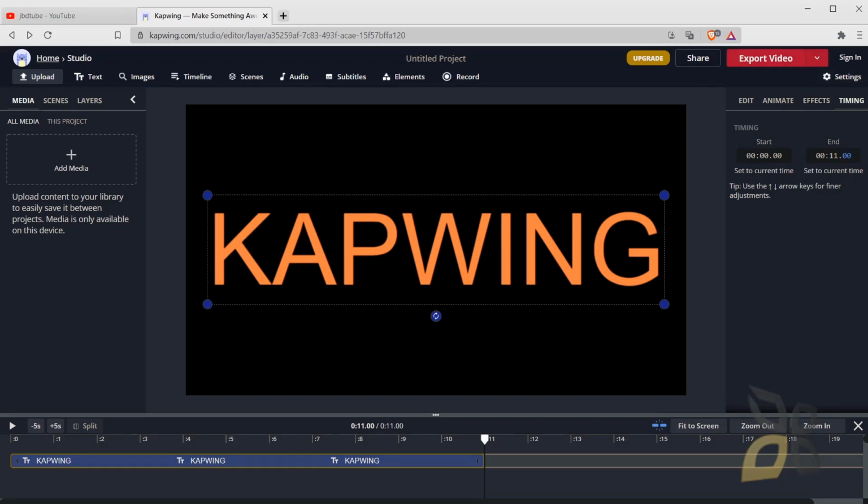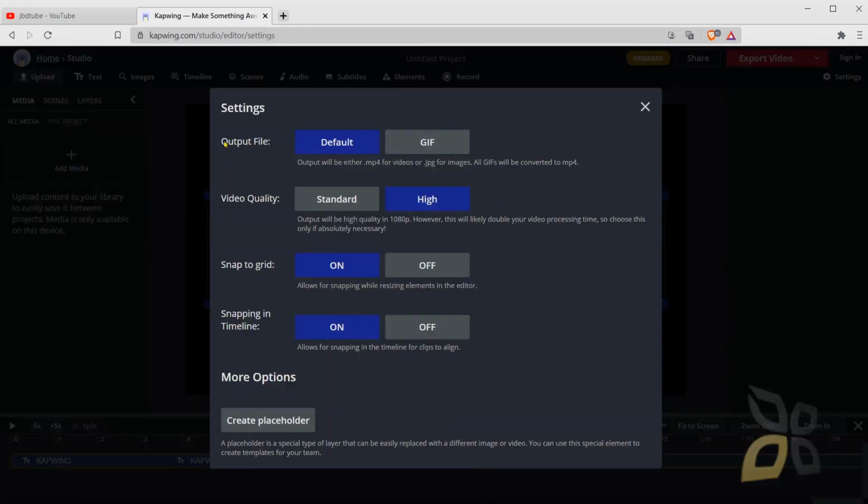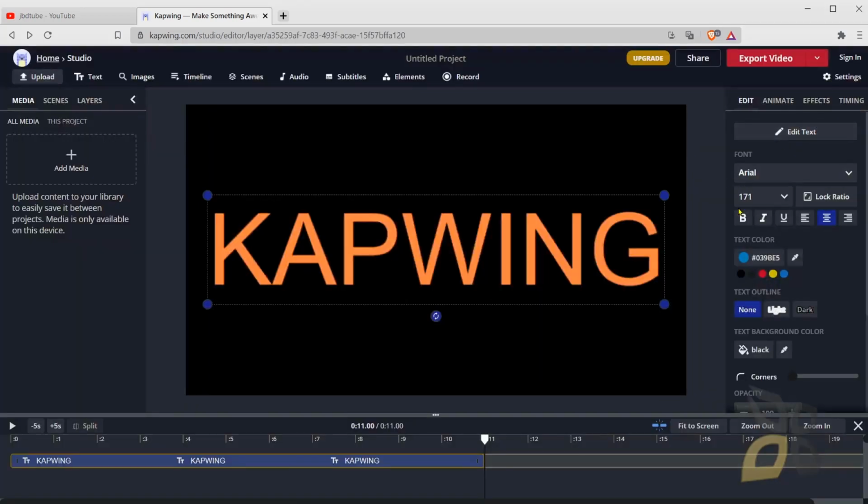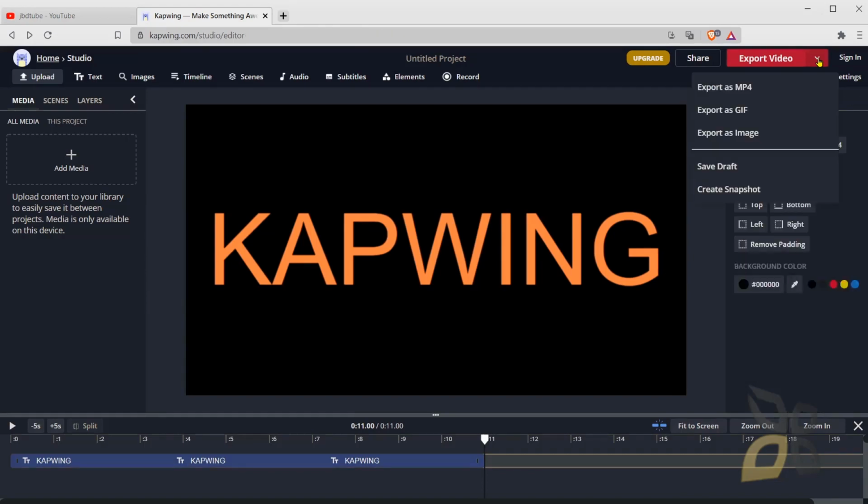Now, if you go here, you can also get into the settings and change some of these. For example, the output files, the quality, the snap to the grid, the snap to the timeline, and other stuff. So let's get into the final part of this introduction. Now, we can export a video as an MP4. This is the format that you will export your video.